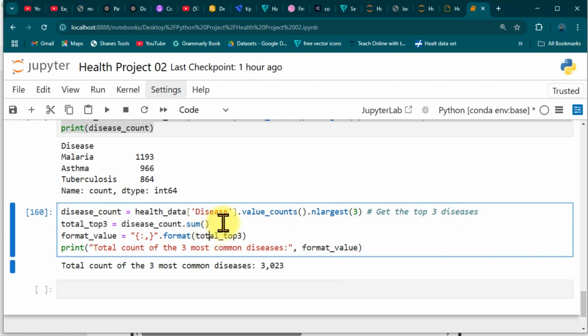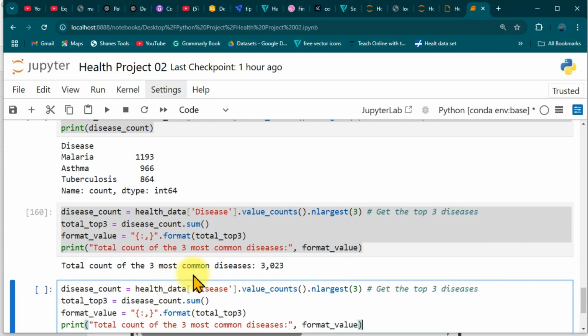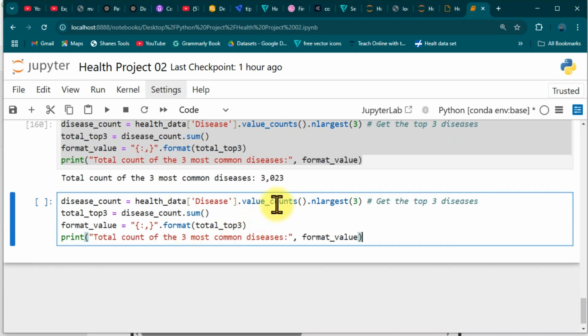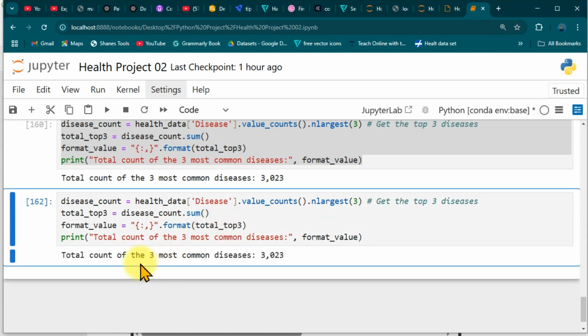Okay, let me copy this again to show you what you can do to this. So let's say we paste this over here now, and this one is capturing top 3, right? And what our boss wants is to actually change this anytime he likes to top 4, top 5, top 6, and whatsoever. So over here, if I run this again, we have this particular part that gives us the total count of the top 3 most common diseases.